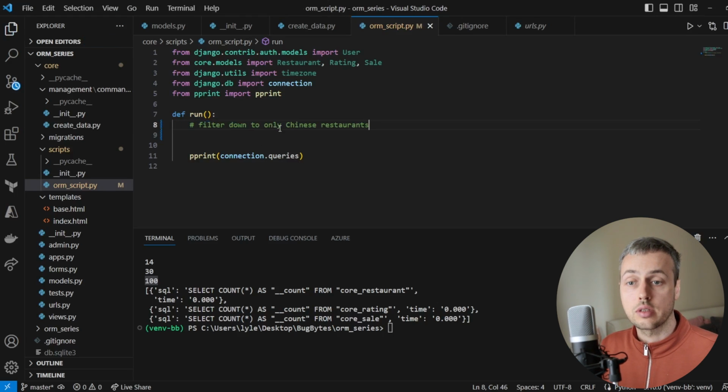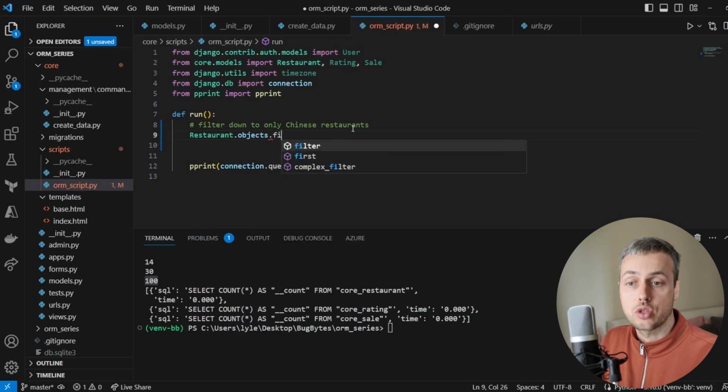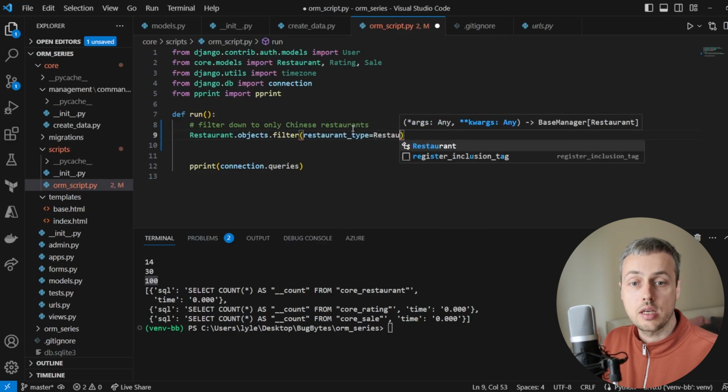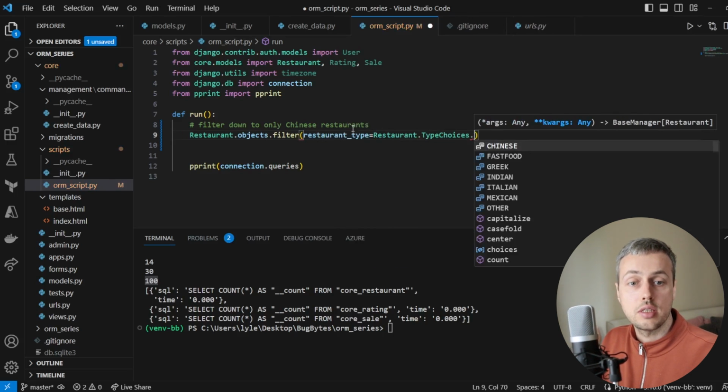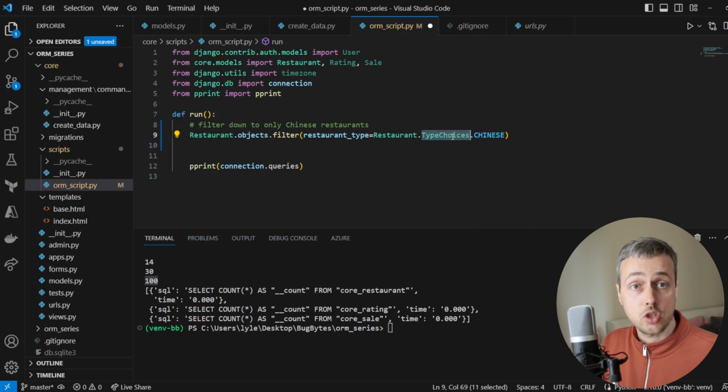What we're going to do is filter down to only the Chinese restaurants in the data. So let's write that statement here below. It's going to be restaurant.objects.filter. And we're going to filter on the restaurant type field, and we're going to set that equal to the restaurant.TypeChoices.CHINESE value. Remember, TypeChoices is a text choices class in Django that defines some values that we can use in the restaurant type field.